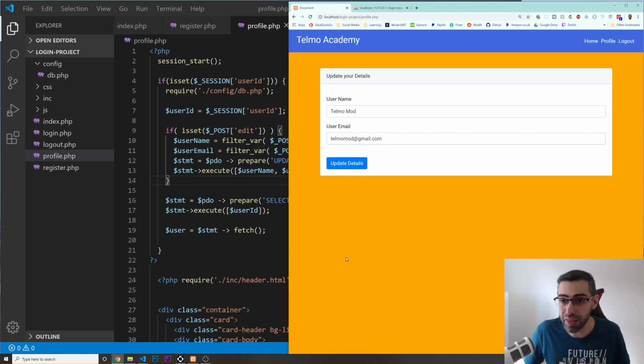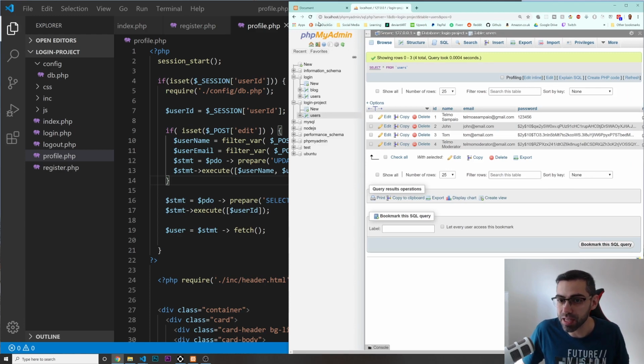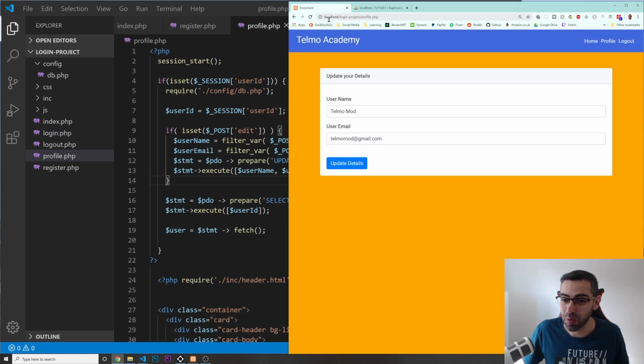I clicked, nothing happened, but now if I refresh the page, oops, let me just click on the URL on the top. So as you guys can see, everything is still the same. Look, if I click on the URL and I refresh the page, if I go to my home and then I go to profile, this is still updated. Let's check now our database. If I refresh the page of the database, look, on my database now, I have Telmo mod at gmail.com, and basically that's it. Okay, so we just learned how to basically update the details of a user.